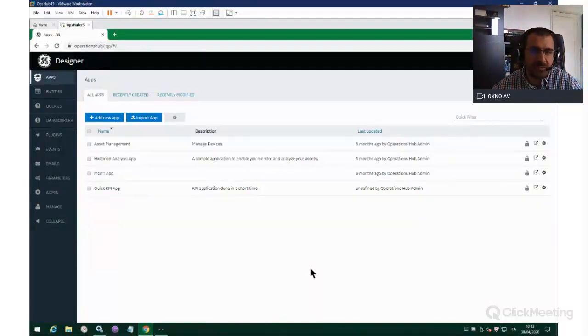So the first thing to show is the designer. I'm starting from the designer to do a little introduction, and then we will see directly one application that has been made with Operations Hub. The designer, you see on the left, there are different tabs.